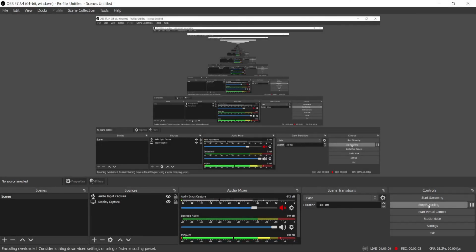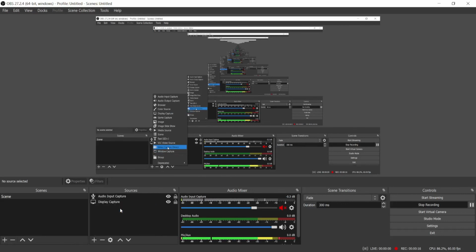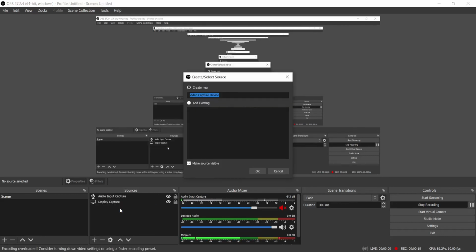So to have your camera, if you wish to have camera while you're recording, you can go here on the sources tab, here the add button, and you can choose the video capture device. If you click that, this window will pop up, and it will tell you to create new or add existing, put a check on your make source visible, and then hit OK.